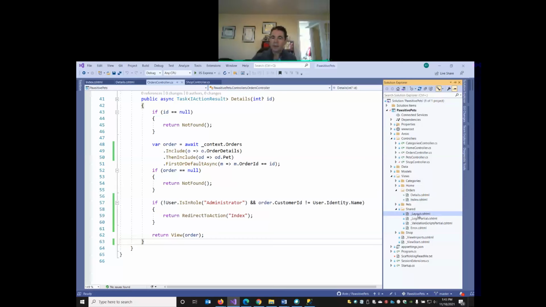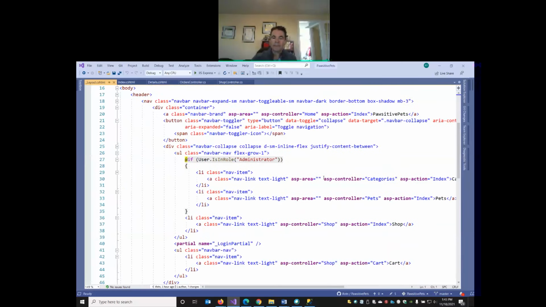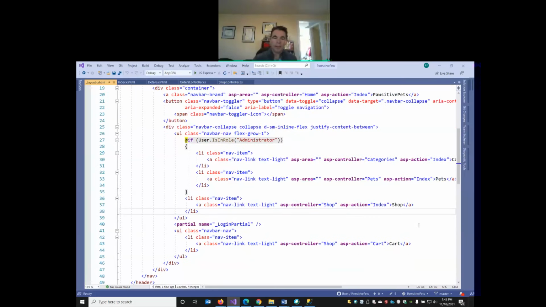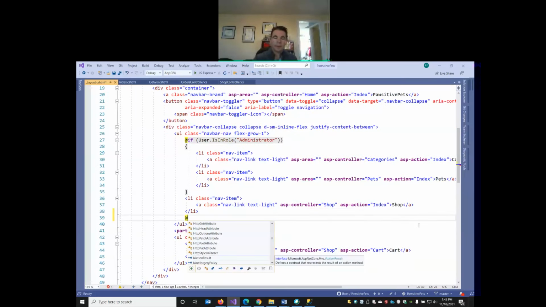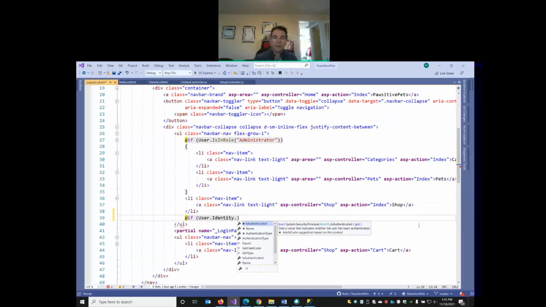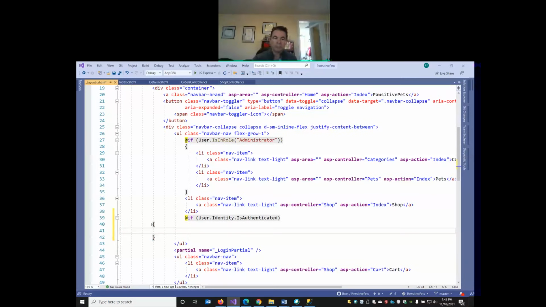We'll just go to our shared layout. And beside the shop link, say if our user.identity.is authenticated. We don't care about the role. They can be a customer, they can be an administrator. Either one is fine.